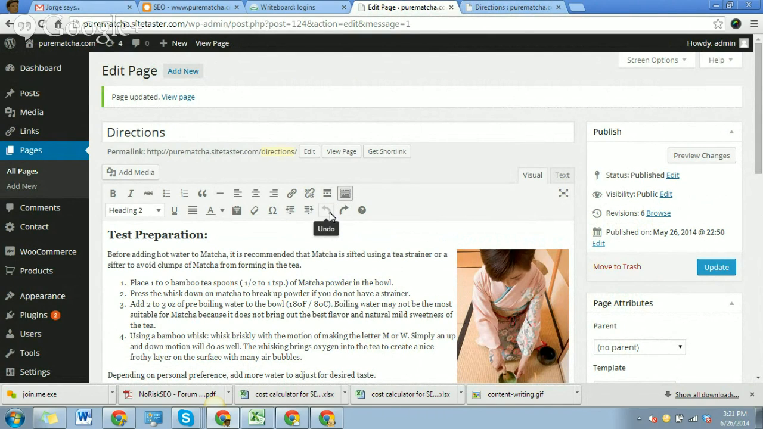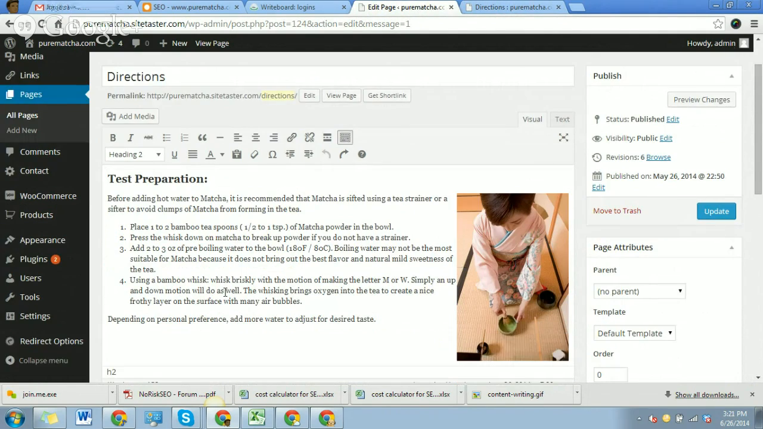I use keyboard commands, which is Control-Z, but you also have the back button and the forward button, which are here too. So, those are kind of the most common tools that you're going to use, but basically that's how you would edit.